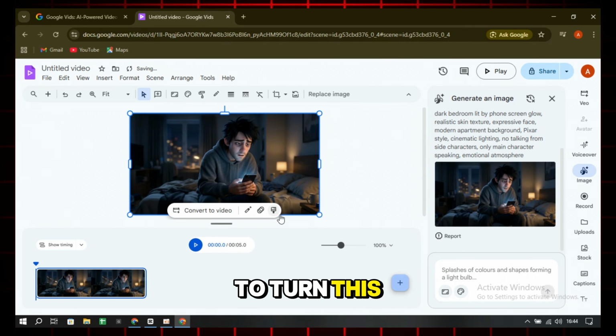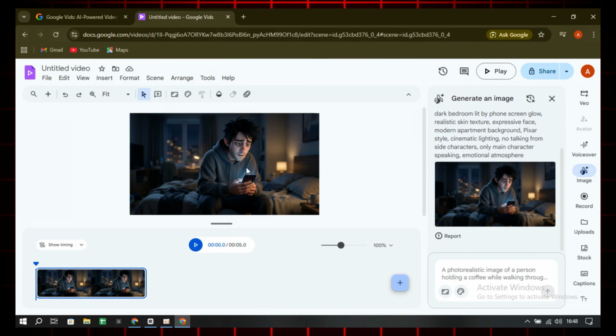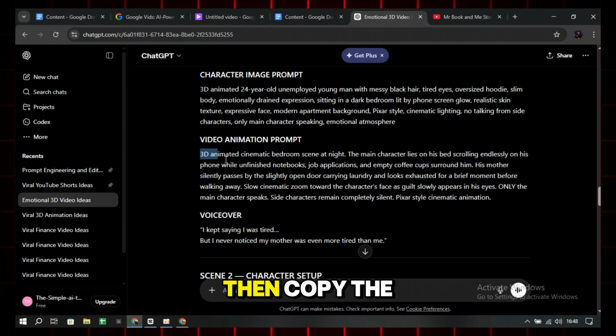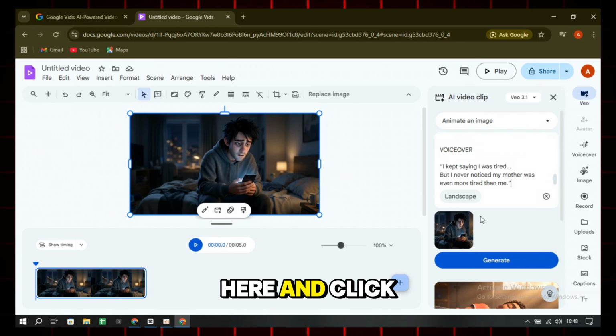Next, we're going to turn this image into a video. And this is where it gets really interesting. Simply tap on the image and you'll see 3 different options. Click on the first one that says convert to video. Then copy the video prompt, including the voiceover from ChatGPT. Paste it right here and click on generate.